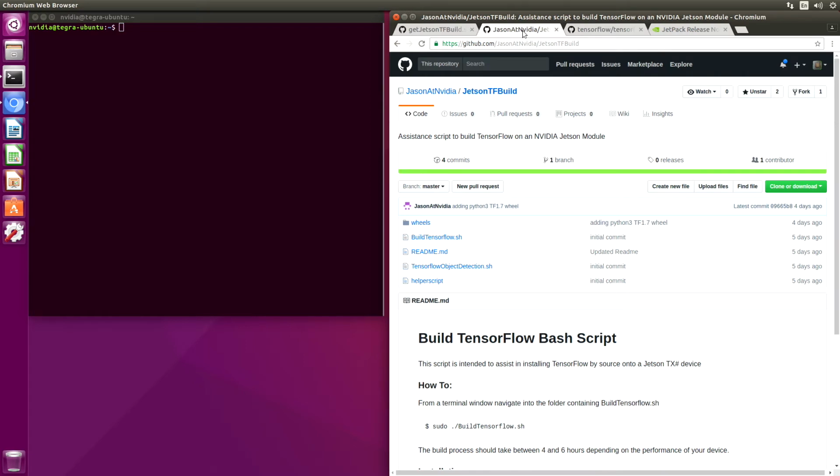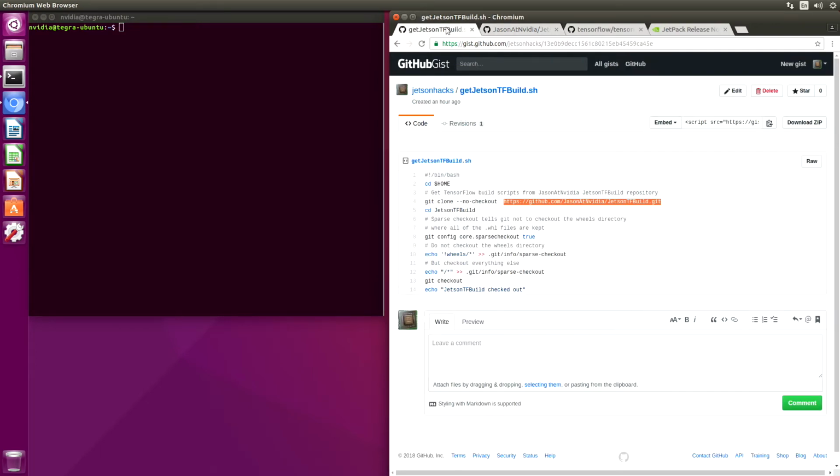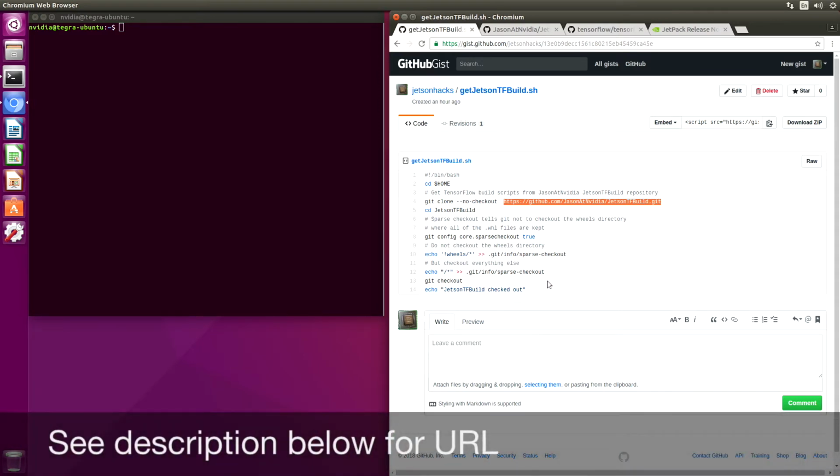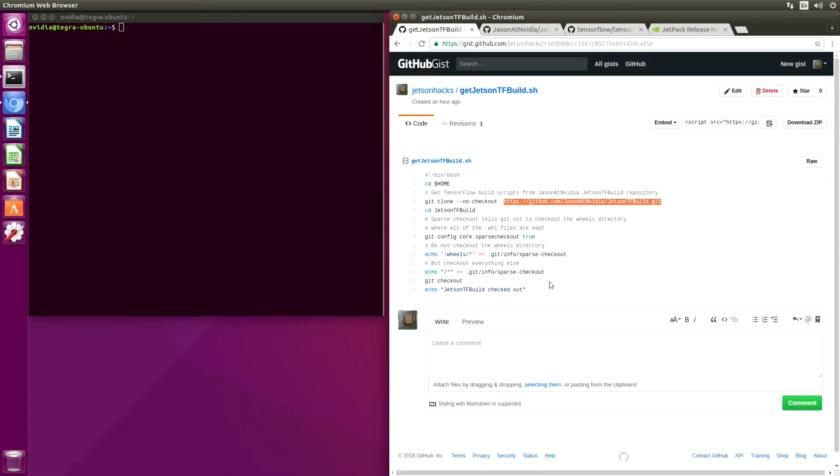The first step is to clone the Jetson TF build repository. You can directly clone the Jetson TF build repository and build it. However, the wheel files in this directory take up about half a gigabyte. As an alternative, I have written a little script file here. And this will check out everything except the wheel files out of the repository.